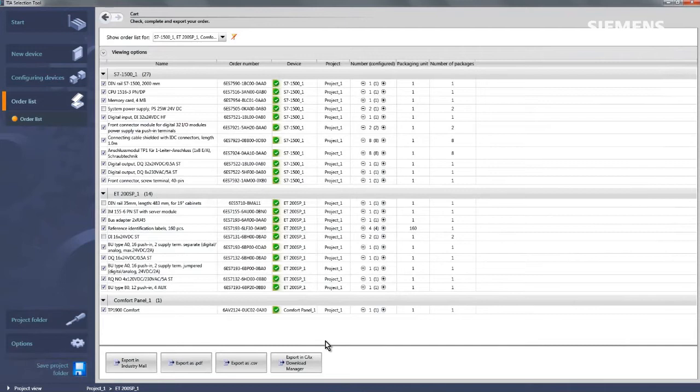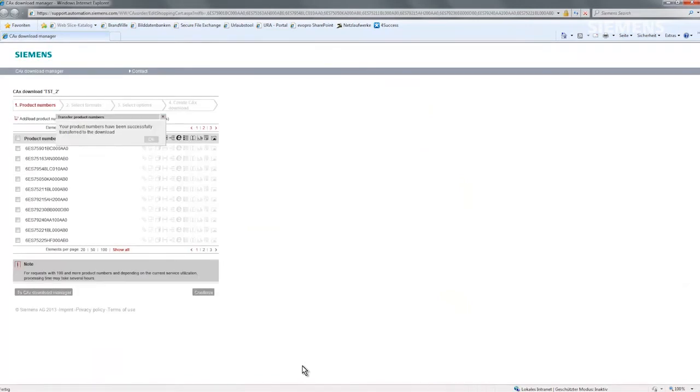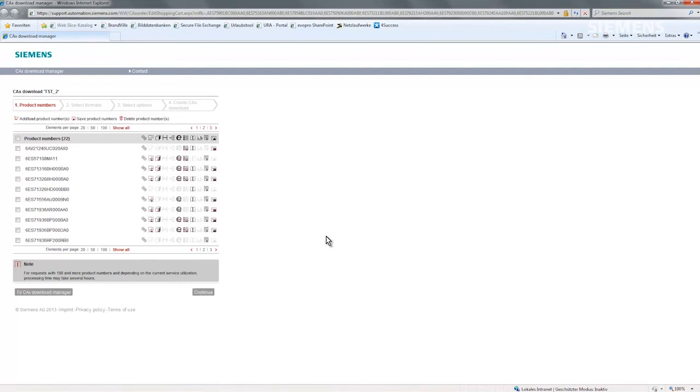As another option, you can export the list to the CAX Download Manager to obtain data for subsequent electrical design steps. This tool compiles the information available for each order number. From the manual to ePlan macros to the certificates, product photos and specifications, here we receive all the information which we would otherwise have to search out individually. We can download the data as a package.